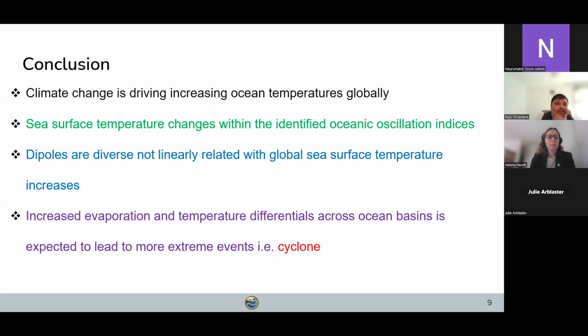So this one was the conclusion. Post climate change driving increasing ocean temperatures globally, sea surface is also continuously changing with these oceanic oscillation indices. Dipoles are diverse, not linearly related with global sea surface temperature that we have seen, but increasing evaporation and temperature across ocean basin may cause extreme events like heavy precipitation or drought condition too.